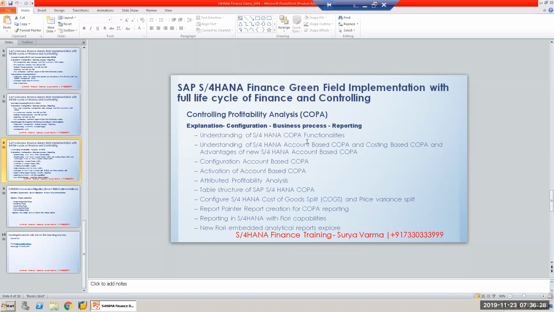And apart from it, there are two topics I think which we have not included here. We'll also have to understand how your statistical conditions will flow into your account-based COPA. Earlier, statistical conditions value flow was possible only in your costing-based COPA and not in your account-based COPA. And in 1809, SAP has ensured that using a concept called predictive ledger, it has moved your statistical value flow from your sales and distribution module to your account-based COPA also.